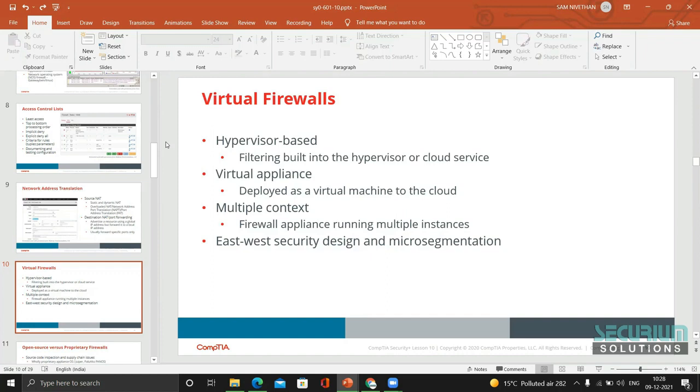And we have multiple contexts. What is this? Any firewall appliance, you can use it in hardware and also in a software firewall. You can have a separate interface or separate network and run it at the same time. Multiple virtual firewall instances can be deployed in a single hardware firewall appliance.